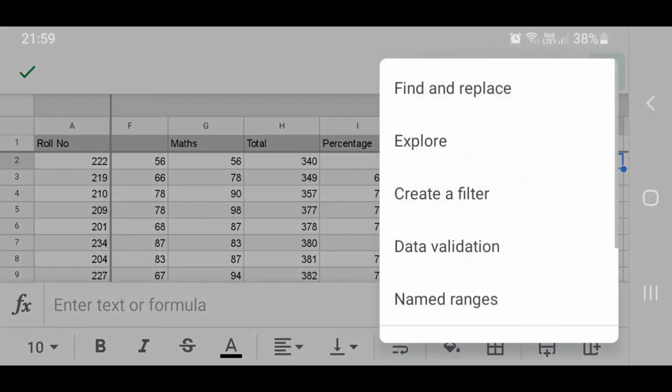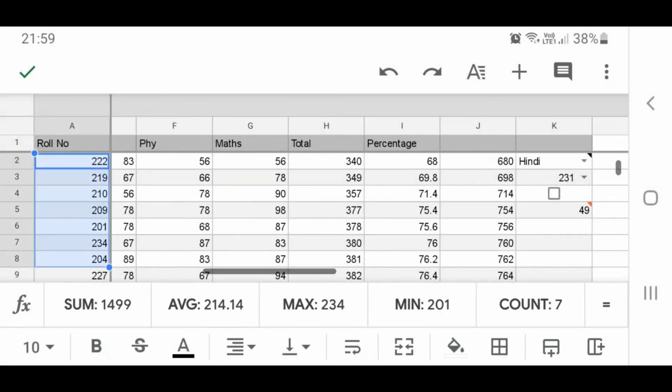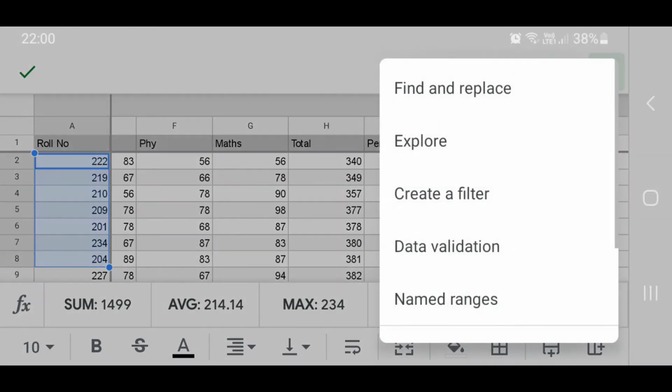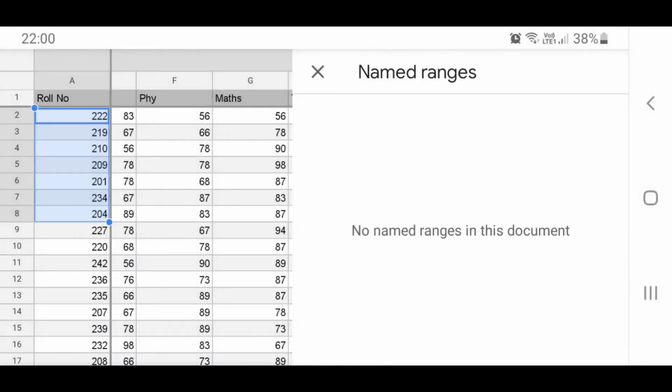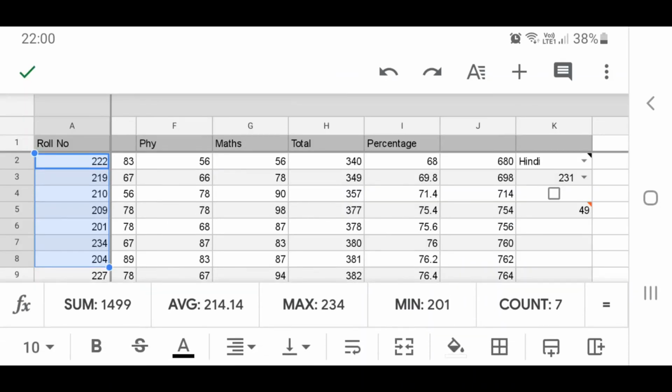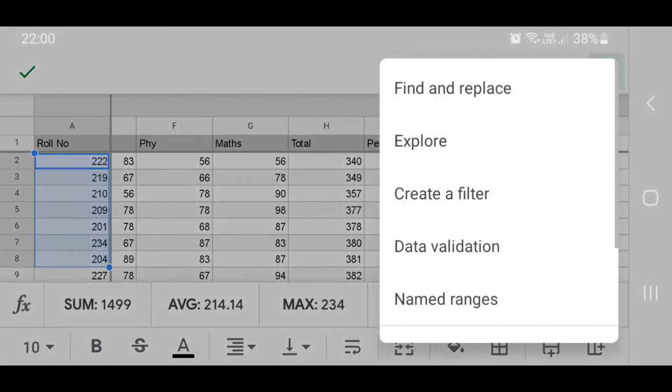The next option that I'll be trying to show is named ranges. With named ranges, you can combine a group of values. For example, I can combine these 5 values, name them and keep them as a group. For that I have to use a laptop or a desktop. Only there you can add or edit a named range. If you already have a named range, it can be accessed here using named ranges. Here there is no named range available in this particular document. Okay, so named ranges can be used for validations also.